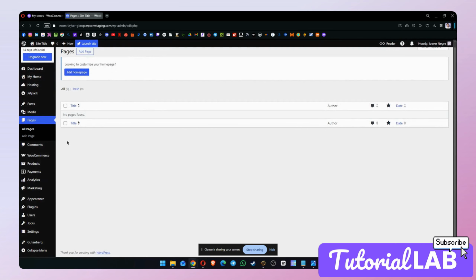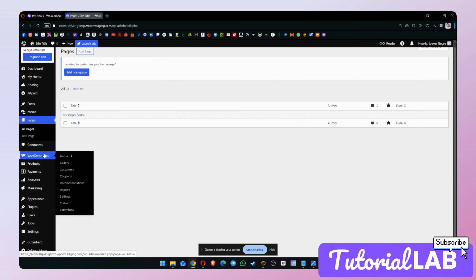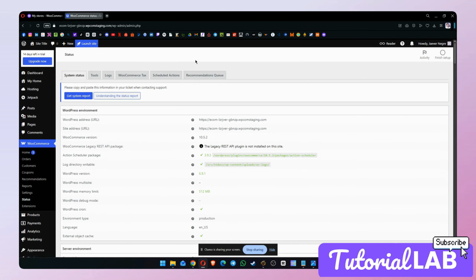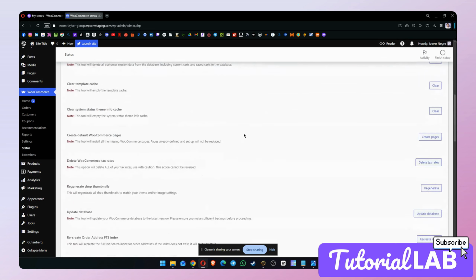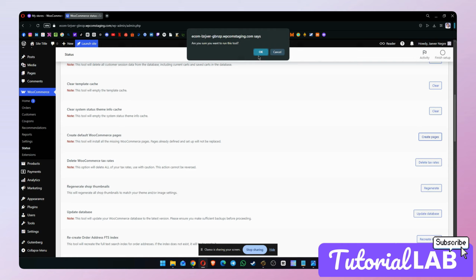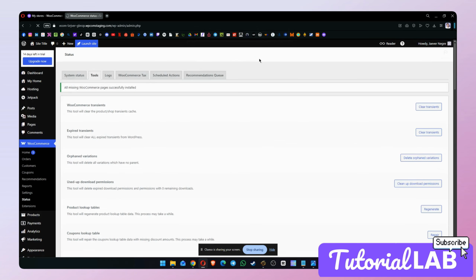Now, go to the WooCommerce section. Select WooCommerce, then go to Status. Once you're in the System status, go to Tools and scroll down until you find Create Default WooCommerce Pages. Choose this so that a new set of default pages will load. Click to run this tool and then click OK. Once it is finished, the 404 error on the checkout page should be fixed.